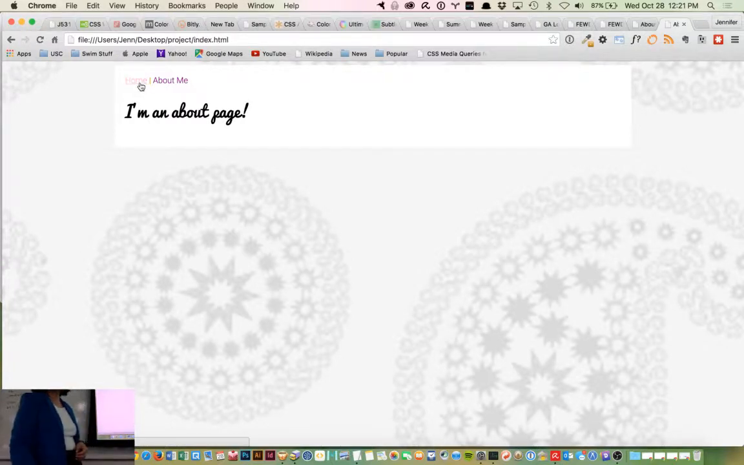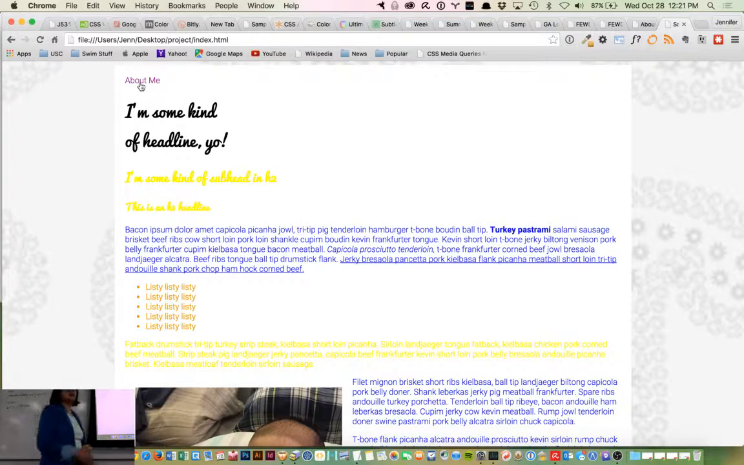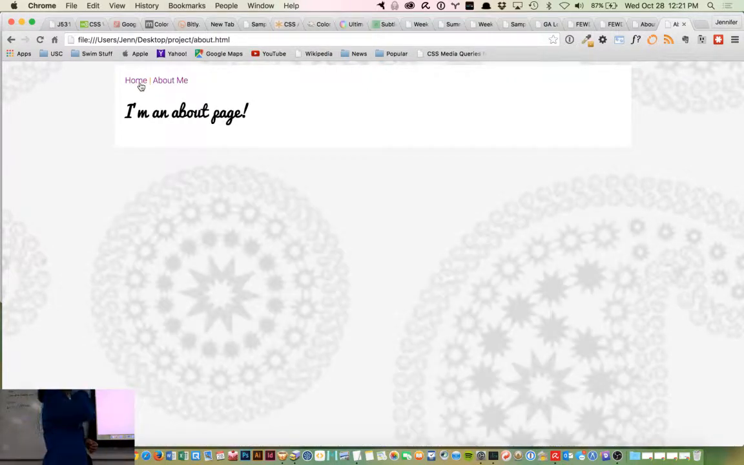I'm going to leave the index alone. I'm going to work mainly with this second page. This is where I'm going to start building all these multiple columns and all that fun stuff. But first, a little bit of a refresher.